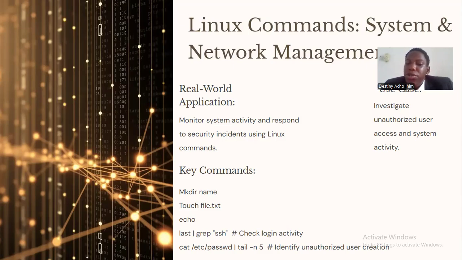This is the scenario. Imagine you're working in a security operation center and there's a report of unauthorized access. How do you investigate? Using commands like last and grep ssh, you can quickly check the login activity for suspicious patterns. These commands provide a starting point to detect breaches and respond swiftly.